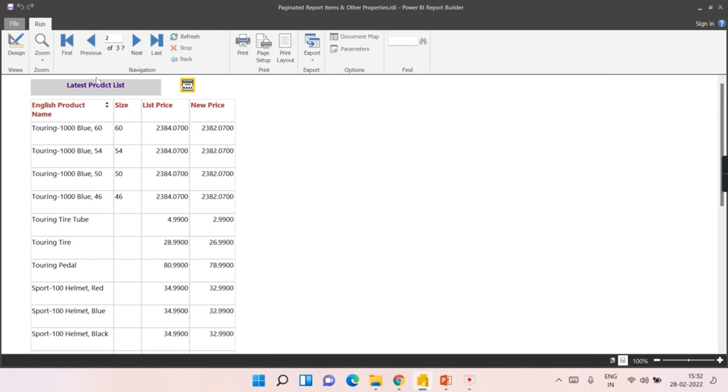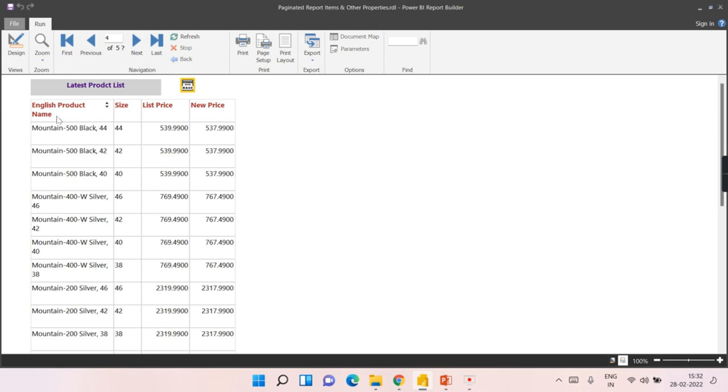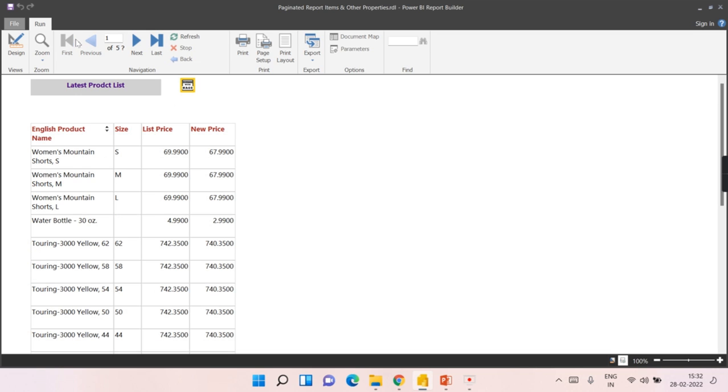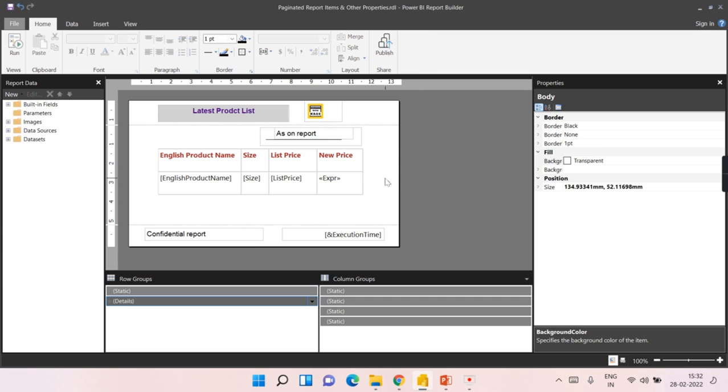Now you can see on the next page the headers have started appearing for your table as well. So report designing is a little tricky. It is not straightforward, however you develop in typical Power BI Desktop. So some of the properties, until you practice or do some research, you will not get how it can be done.